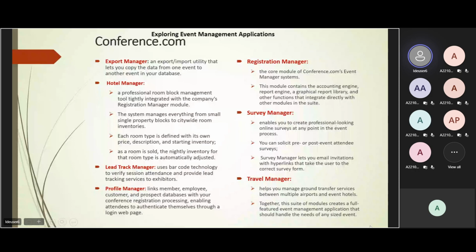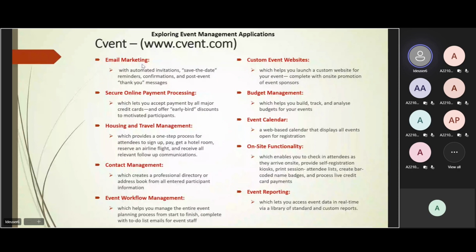Next comes the Cvent, www.cvent.com. This is also one of the event management applications. So this application contains these services like tools like email marketing. So here it saves the date, reminders, confirmations, post event thank you messages. All this can be done by this tool called email marketing. So all this will be sent to the attendees through the mail.